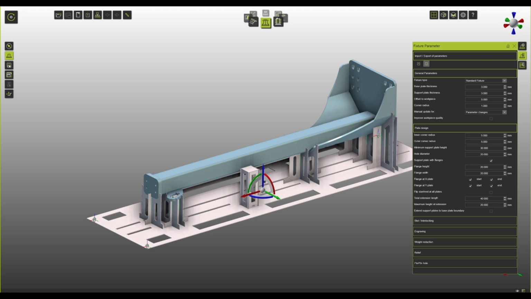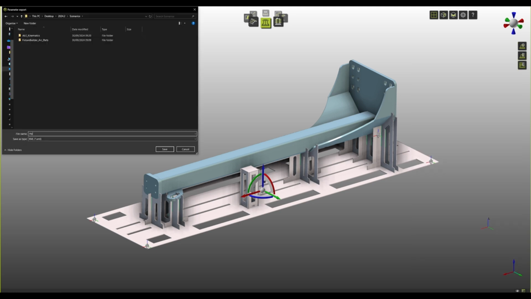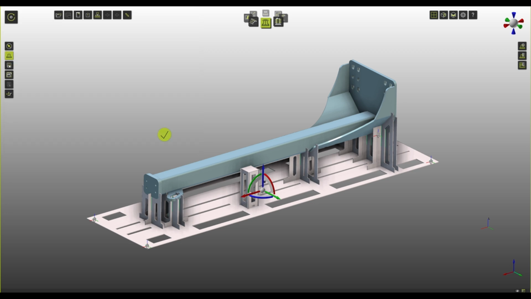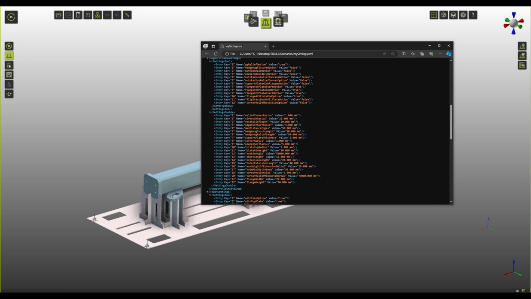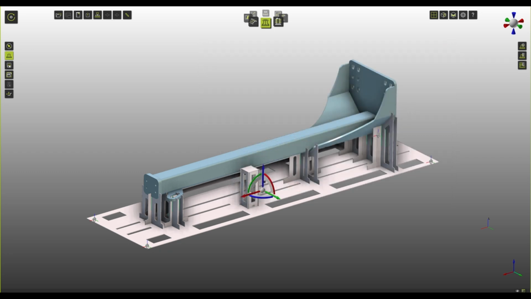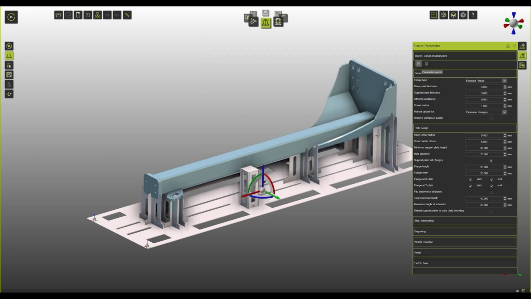The first thing I would like to show you is that now you can save your favorite settings from the fixture builder directly as an export. You can click on export settings and save this file as an XML, and you can go back at any time and import your settings once again. So if you have any preferred thickness of plate or any sets of parts, you can share the same settings for the fixture. It's very easy now to keep exactly the same parameters for all of your fixtures.